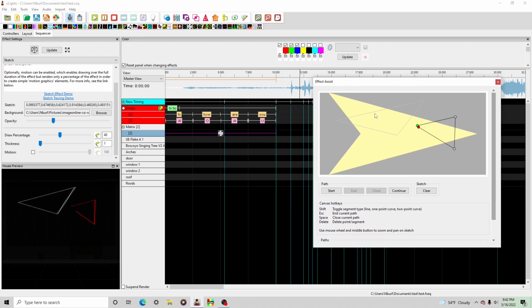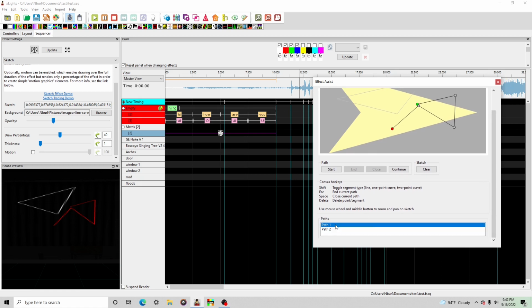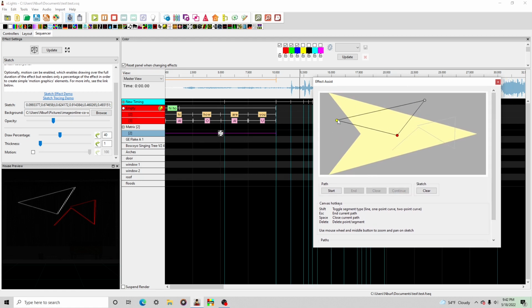And then if you want to select to edit a certain path, like you can hit continue to continue your path, so I can make this weird shape. So now if we look at it, it will do this. If I wanted to edit the first one, the way you do that is select the path 1. This is my first path. And then you could click any of the points and then move them around to adjust them.